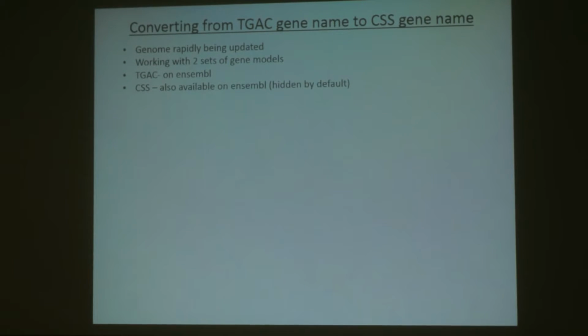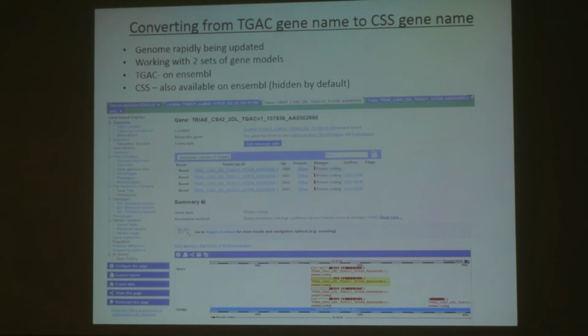We've talked a lot about these TGAC gene names, but as Nikolai mentioned, there's an earlier assembly called the CSS, which is still being used at the moment because we're really in a state of transition, working with 2 different sets of gene models. On Ensembl we have the TGAC gene models, but also on Ensembl you can find the CSS names. And when I show the expression browser, you'll see that you need to be able to use both sets of gene models really.